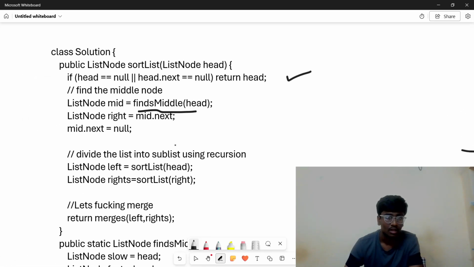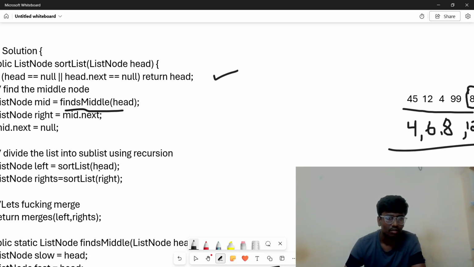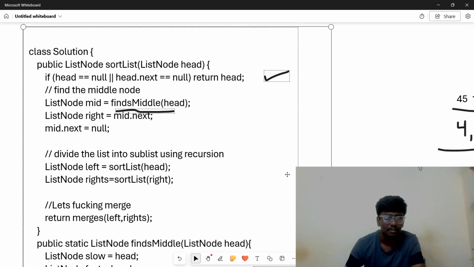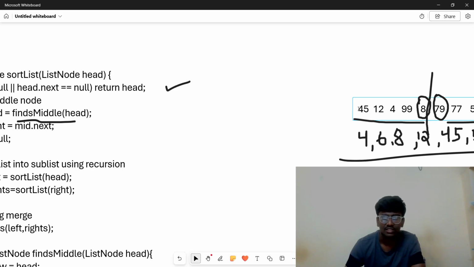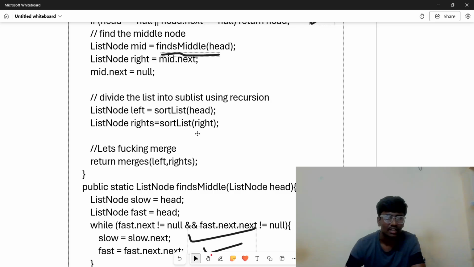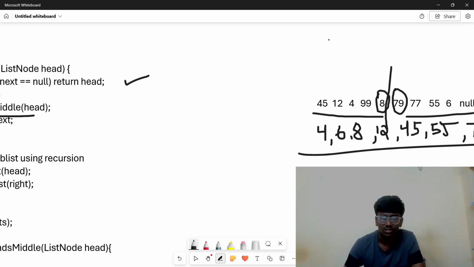Then what we are doing is dividing the list into sublists using recursion. So sort list of head, we are recursively calling the same thing by passing different parameters. Here we pass head, which is the given linked list only. So we pass this as head, and we do the same operation by dividing, and finally merging. After dividing, at the end, we'll only have single values like this one.